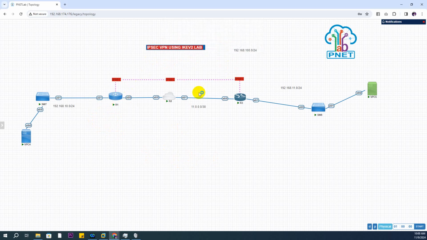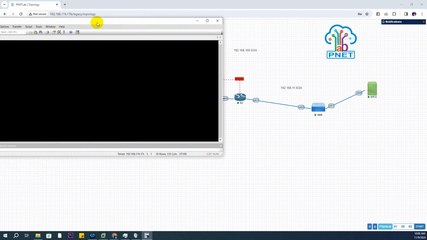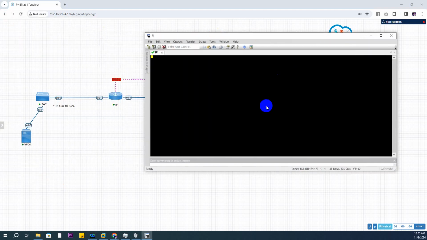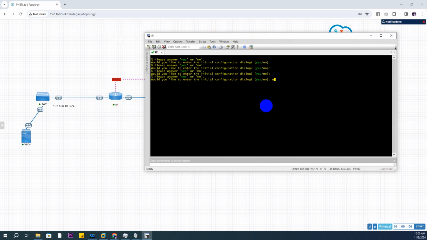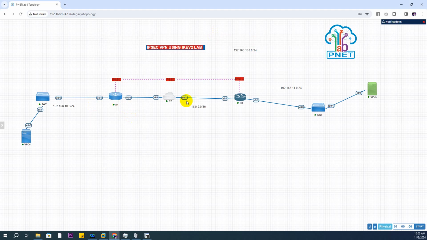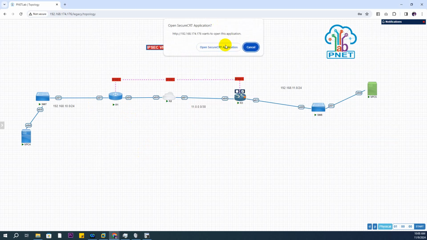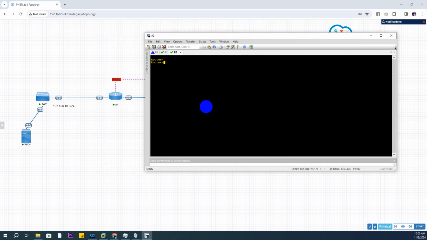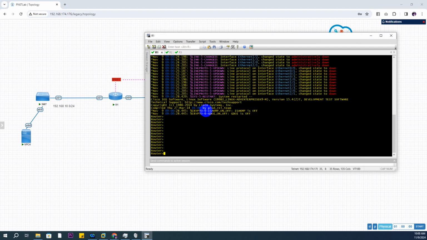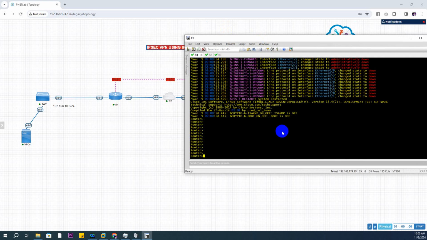Now I'm accessing router 1. This is SecureCRT. Good. Let's also open router 2 and router 3. So I will start with router 1.